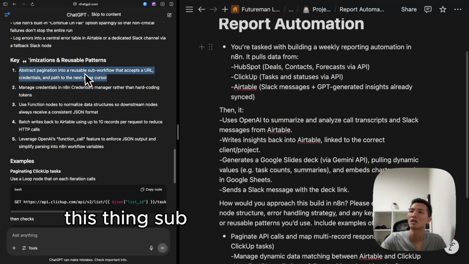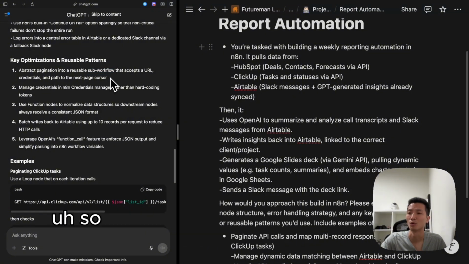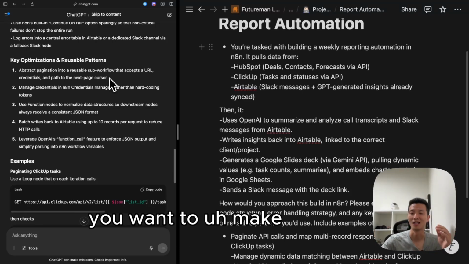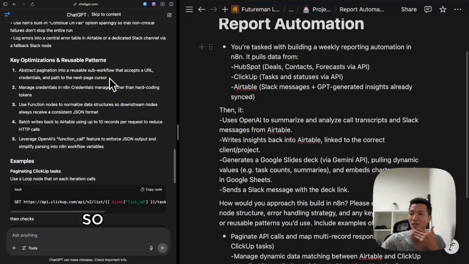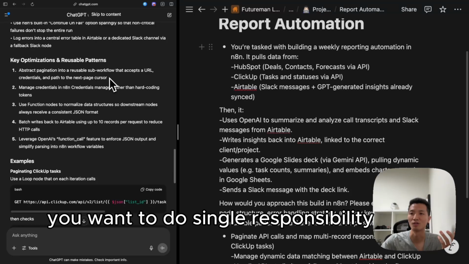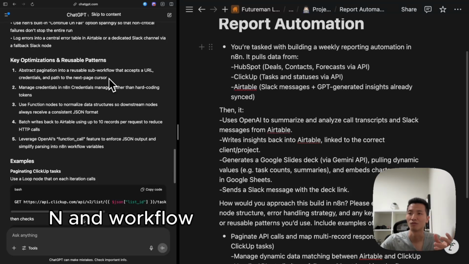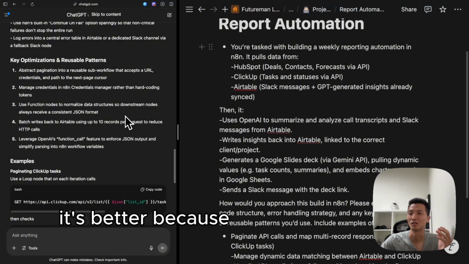This sub-workflow thing is something that is pretty standard in terms of building an n8n workflow. Whenever you're building a really big workflow, you want to make individual, small workflows that are only responsible for one thing. This is the same with software development. You want to do single responsibility for a module. Translate to n8n as well. In n8n, one workflow should do one thing. The less it does, the better, because you can always debug.